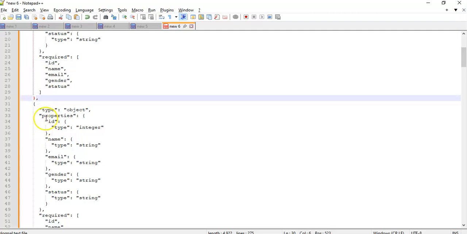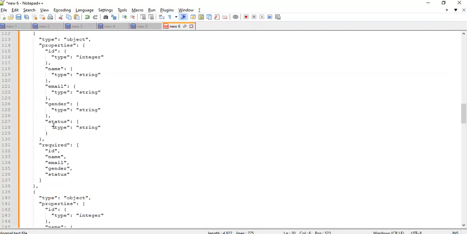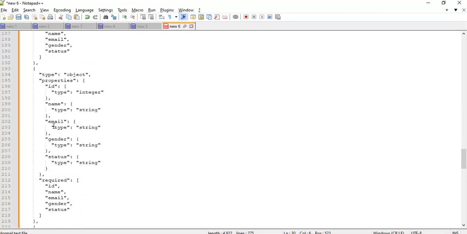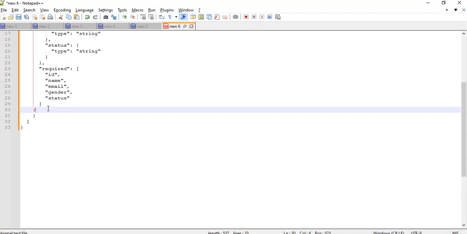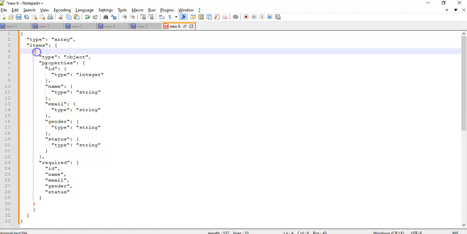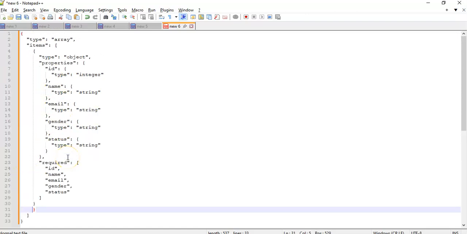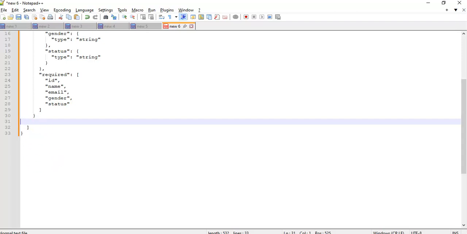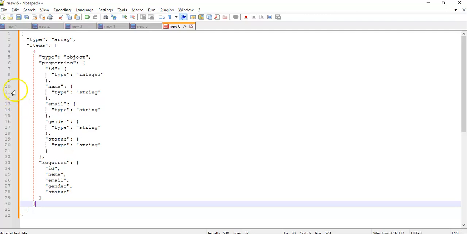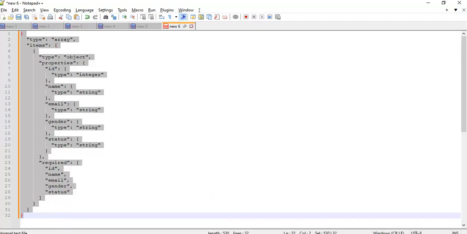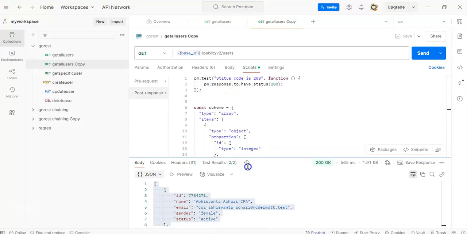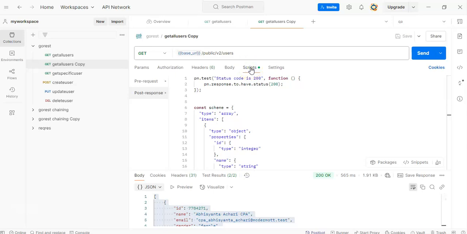The next one is also the same. We don't require it for all, only one is fine. Just remove the remaining. We require one object. Delete, we must be very careful while deleting. Just copy this and come to the scripts section.